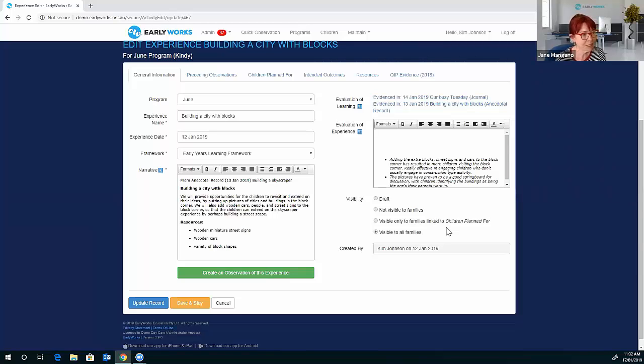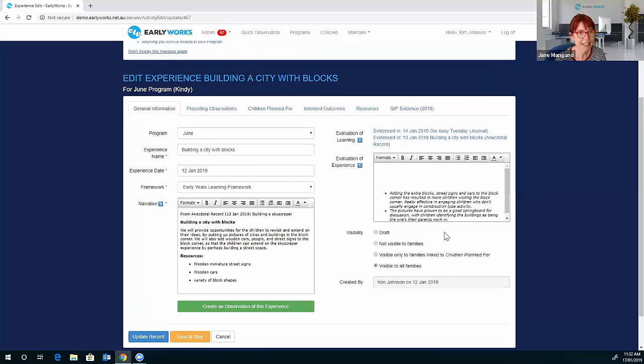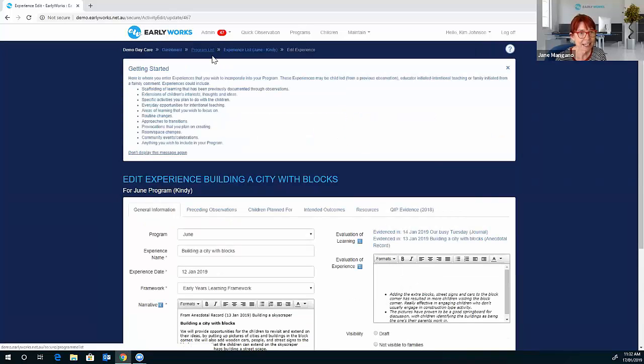This one I really like, visible only to families linked to children planned for. If you have children with special needs, or maybe you've got a child who you're working on a particular behaviour with, you might not want the other families in the room to see that experience on the program. So if you want to, you can make it visible to the families linked to children planned for, or the default position is visible to all families. So that's how to add an experience.